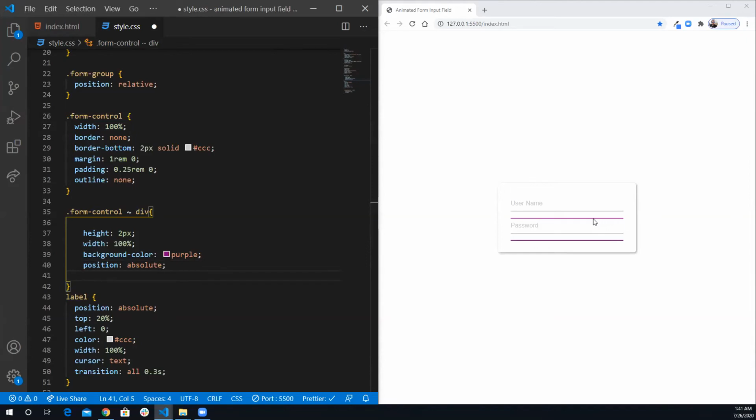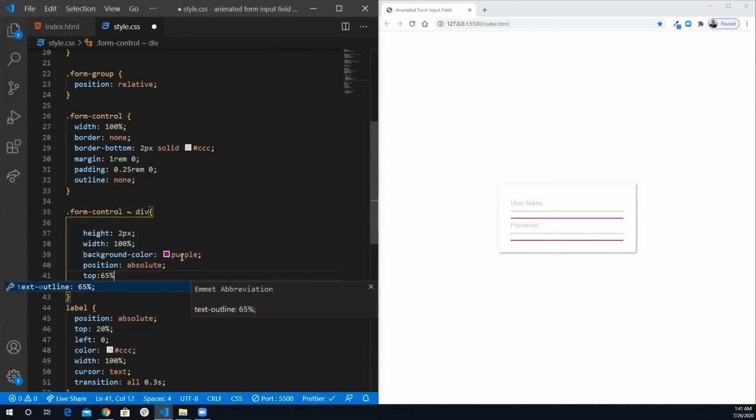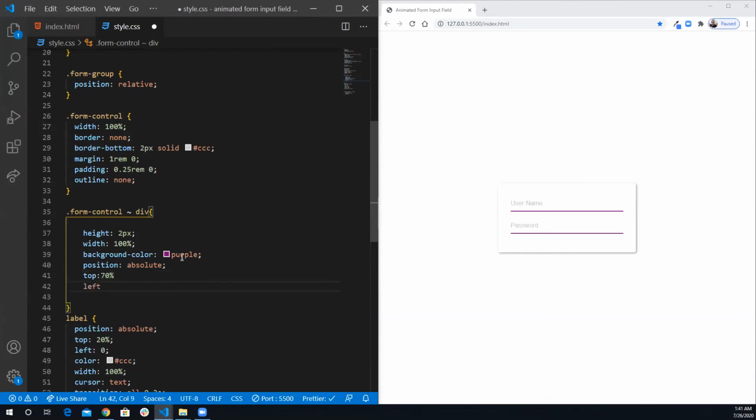Now I want to move it and put it on top of the gray line. To do that, since I did position absolute, I can use top and try to test 65, for example. It's not exactly on top of it, but it's close, so I can put 70%, and that will match it on top of the gray line. Also, I'm going to set the left to be 0.